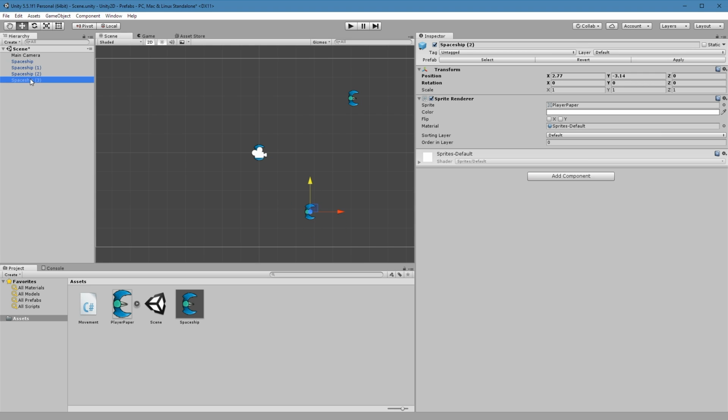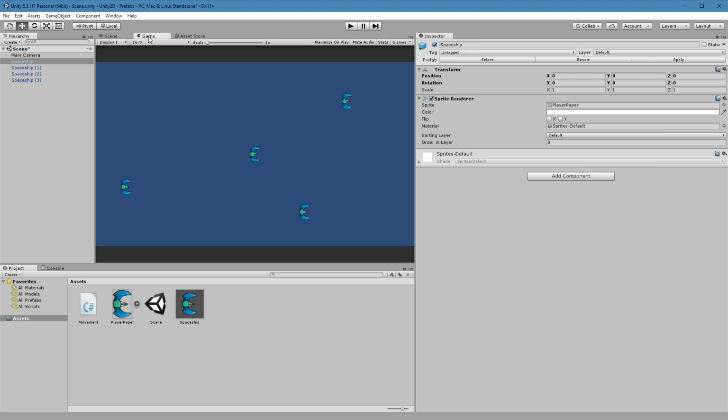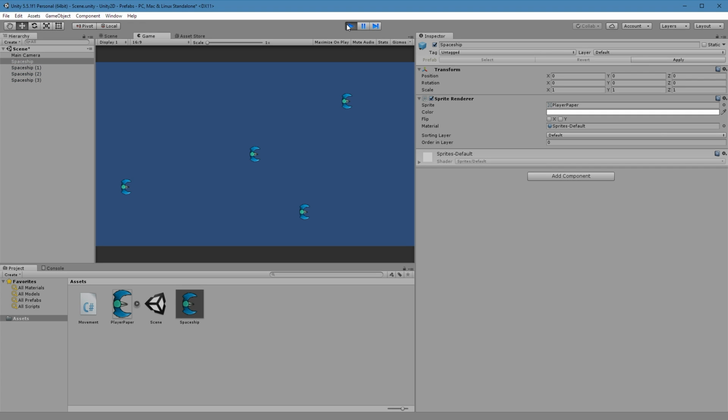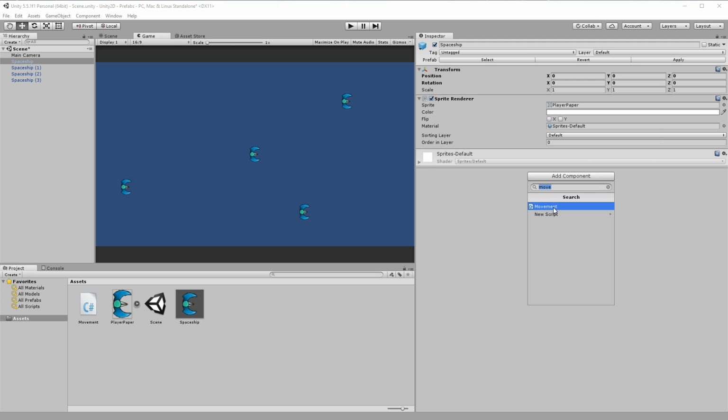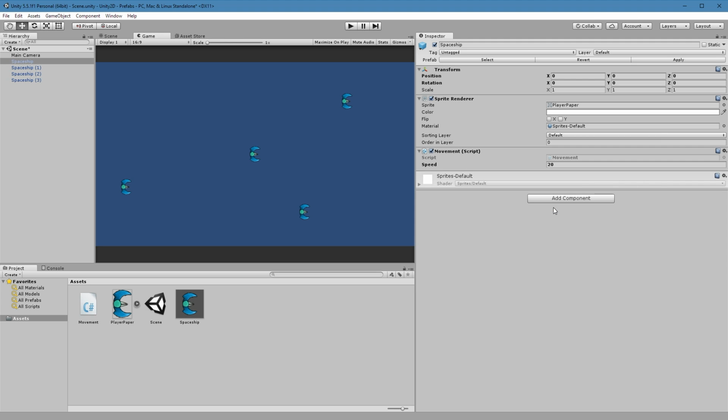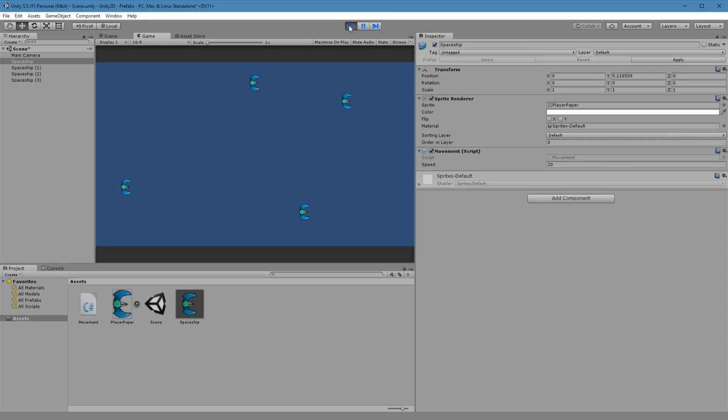Move that up a little bit, and move this one to the left. Move that up a little bit too. Alright, now I'm going to go back to the game view. Just like last time, if I hit play now, nothing works. However, if I add a component here, and go to my movement script, and then I hit play, just one is now moving, but I want the others to move too.